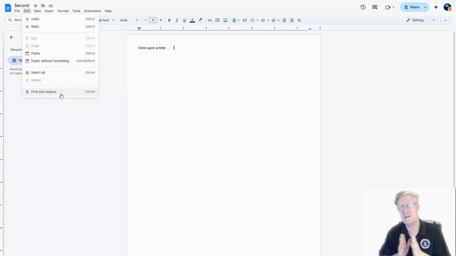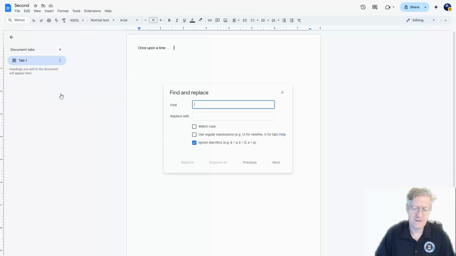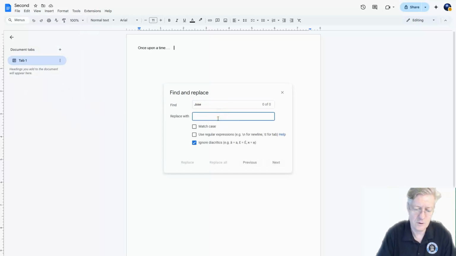Find and replace is something that we use a lot in the classes. So you want to find a word and then replace it with a different word. Perhaps you're writing something and there was a name in there. Perhaps the word was Jose and you want to replace it with the word John. You click on Find and Replace. Find everywhere we have Jose and replace it with the word John.